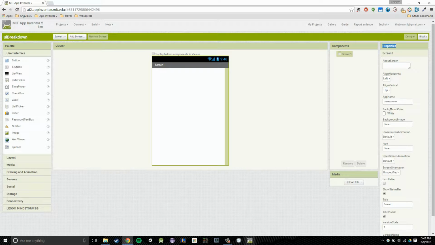Essentially, the properties section allows us to modify the properties of whatever component we currently have selected in our component section. You'll notice right now we currently have the Screen 1 component selected. We know that because we have a green background on our screen component currently.